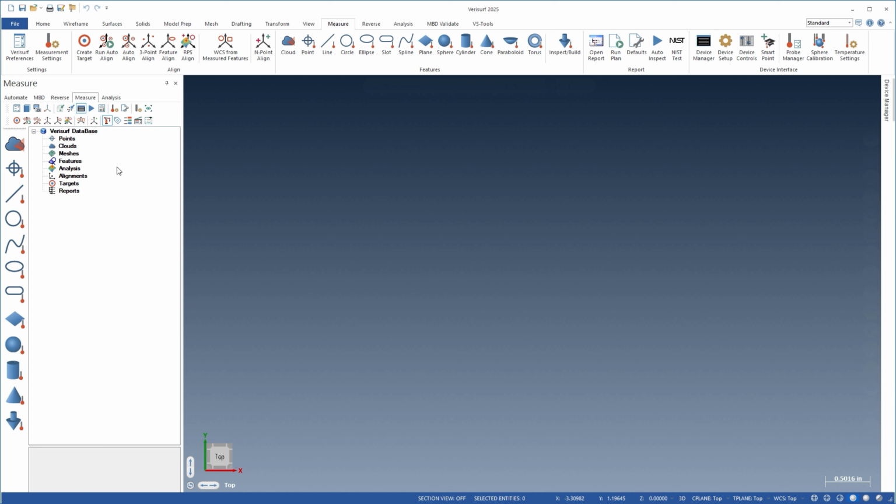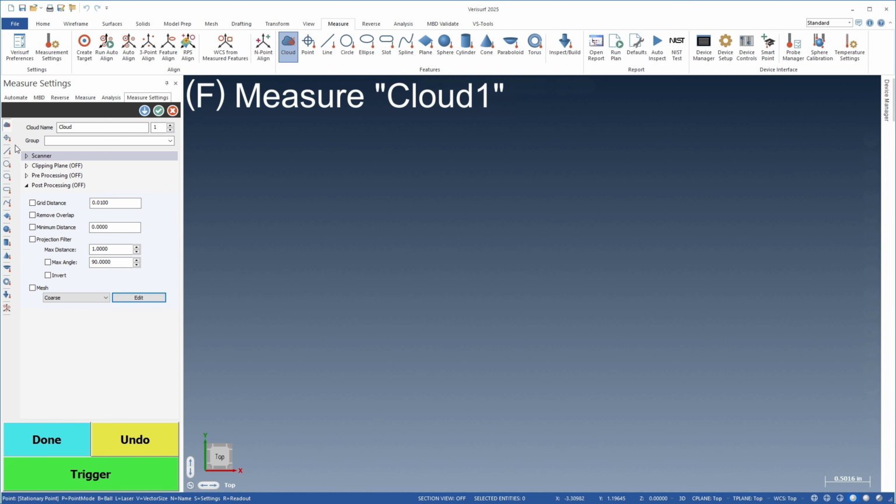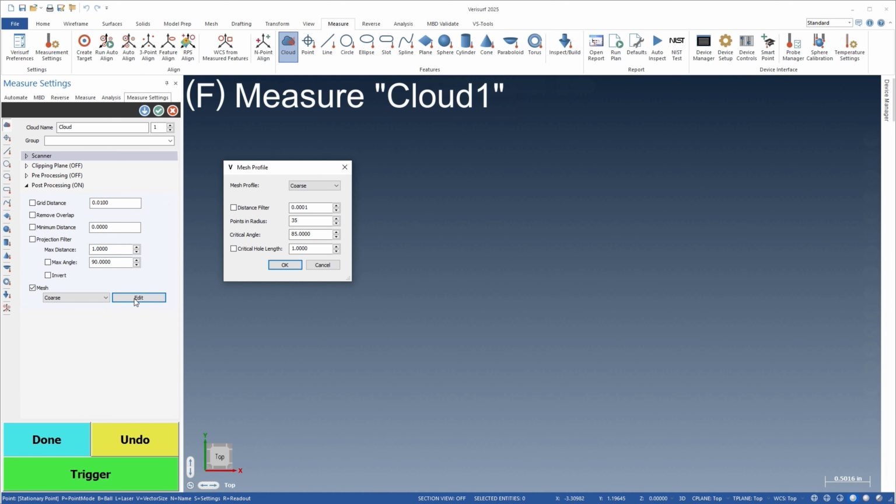Verisurf 2025 simplifies scan-to-mesh workflows through the addition of a powerful new mesh algorithm and new post-processing options for measured clouds. The mesh option in measure settings now includes an option for coarse, medium, and fine settings to optimize the scanning of different types of parts. These settings can be customized using the mesh profile dialog and saved as defaults for subsequent measurements.